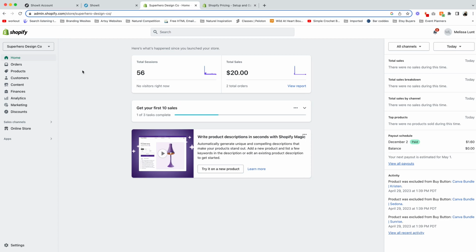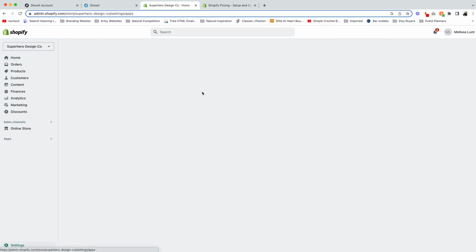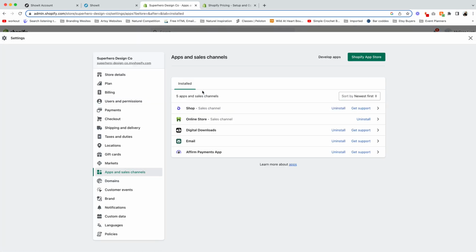So I am in Shopify. This is my demo store I have set up for this purpose, and I click on apps, and I'm going to go to apps and sales channel settings. And the thing that I want to add is called the buy button, and you see that it's not located here, so I'm going to click on Shopify App Store.